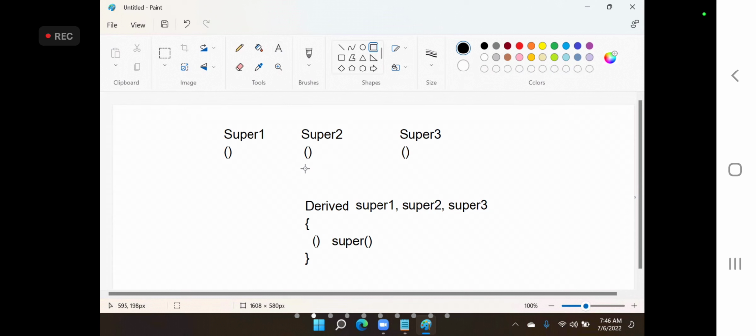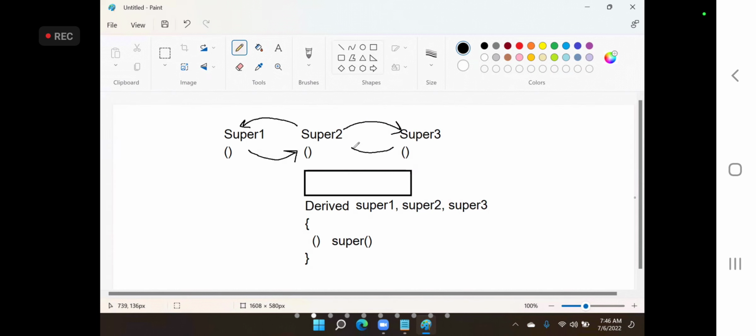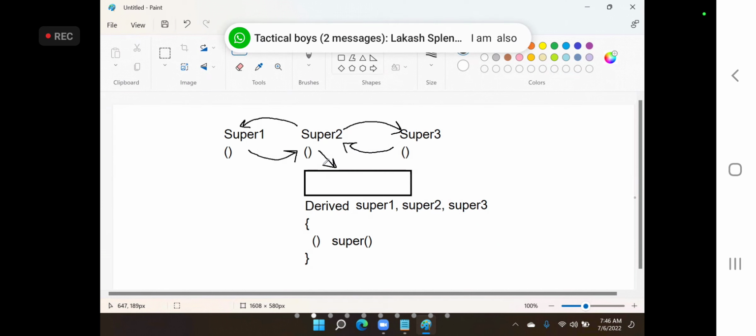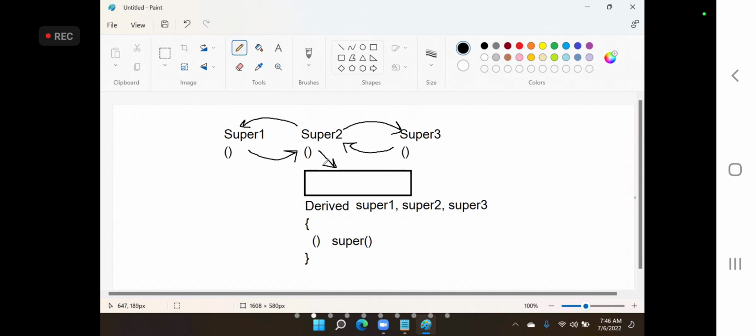Then which superclass constructor will load? Actually, what happens is we have memory, and in that memory, generally this super 1 constructor is waiting for the super 2 constructor. This super 2 constructor is waiting for the super 1 constructor. All constructors are waiting for each other. No constructor is going into the memory. If all are waiting for each other and no one is going into memory because all are super constructors only, then this mechanism is called deadlock.